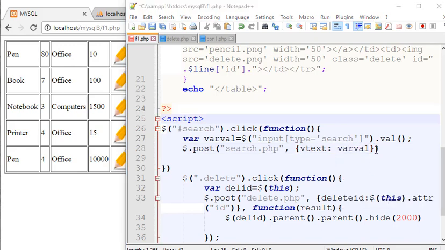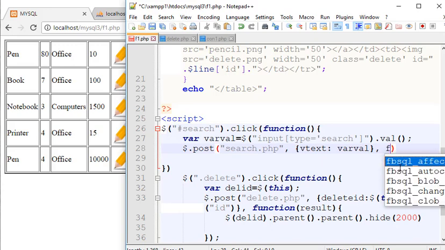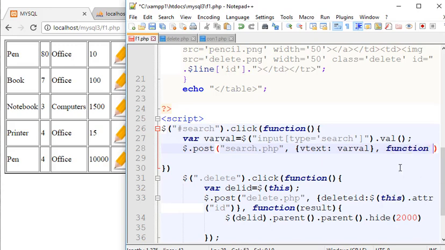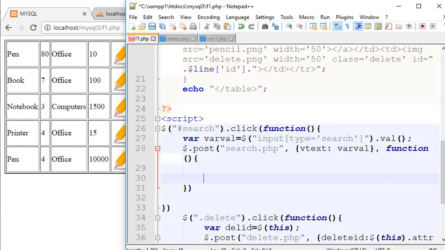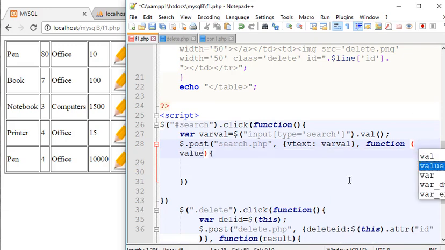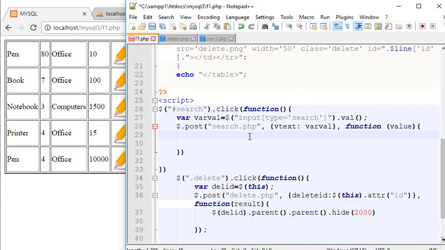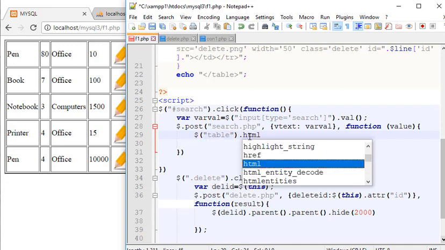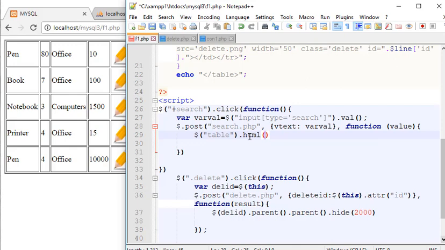Now what we need to do is put a comma right here and through function like this. Now inside of this function, let's put our value. And then inside of this we need to write where we want it. So we want it near table, the table tag that we have, and then through HTML let's get our value.